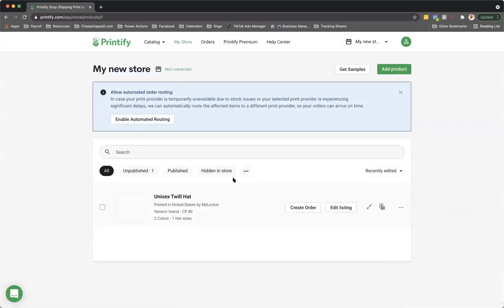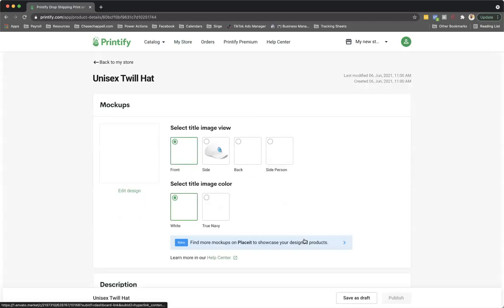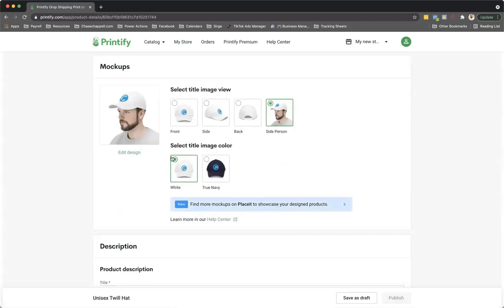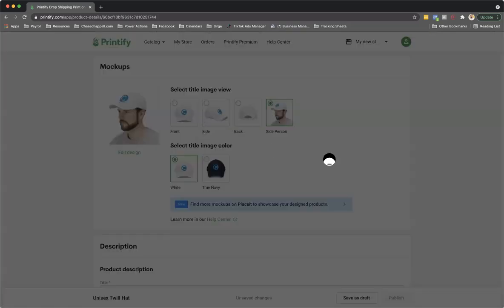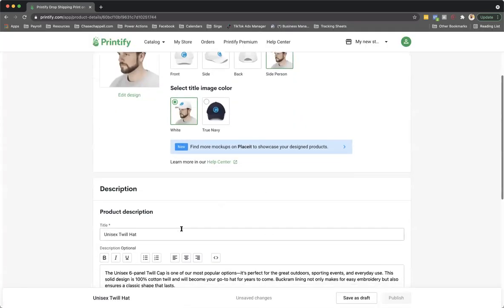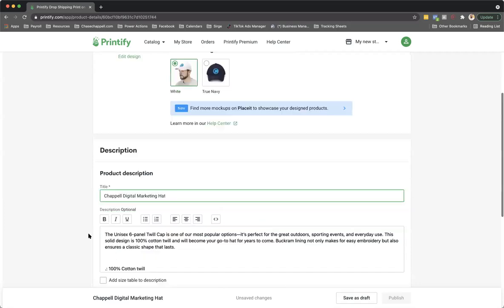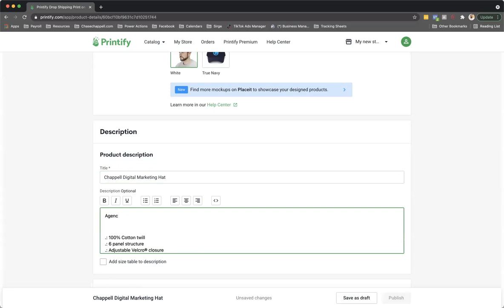Now, this is the cool part because we've completed the second step, which is designing a product. And now we can actually edit our listing. And that's going to allow us to decide how much profit we make per item and what we're going to name this item. And you can also view the product, see how it looks if you really like it. And what we'll do is we'll scroll down, we'll give it a name. Ours is going to be Chappell Digital Marketing Hat. And then you can give it a description. It's going to be agency hat for new onboards or anyone who wants to own our hats.